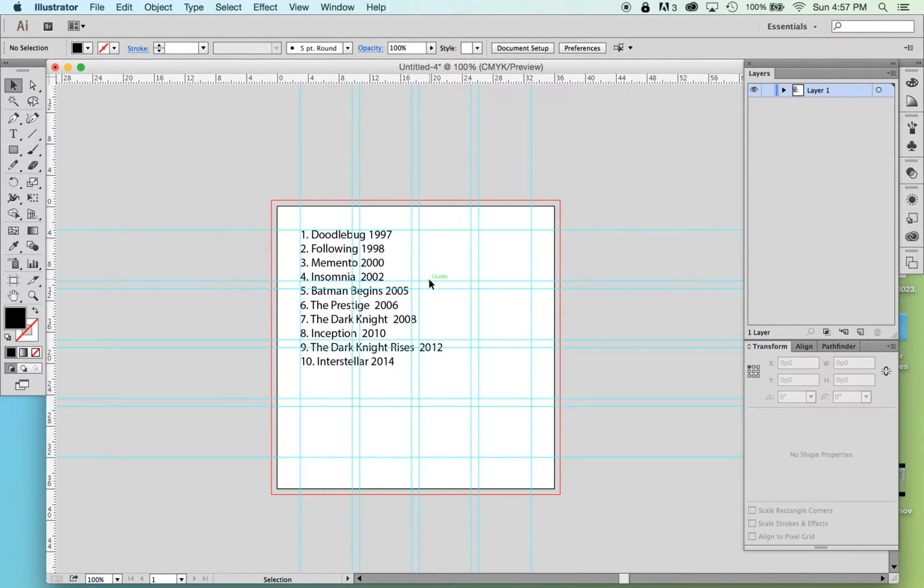So I'm going to quickly show you how to use the tabs palette to align columns of text. I'm going to show you in Illustrator. The tabs palette in InDesign works exactly the same way, so this demo video can absolutely apply to both Illustrator and InDesign.